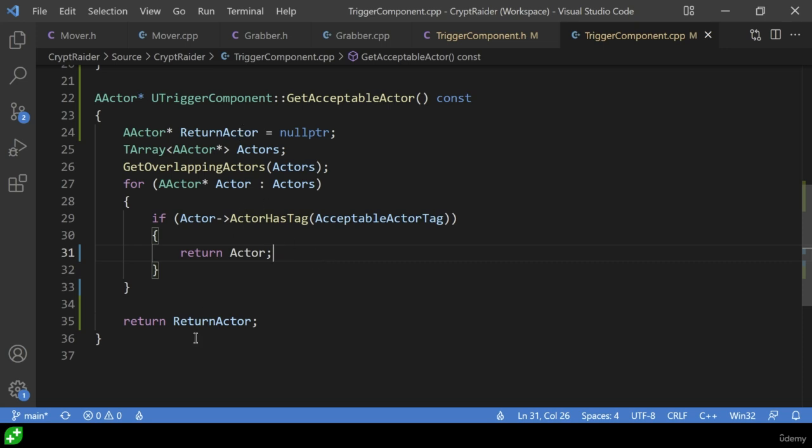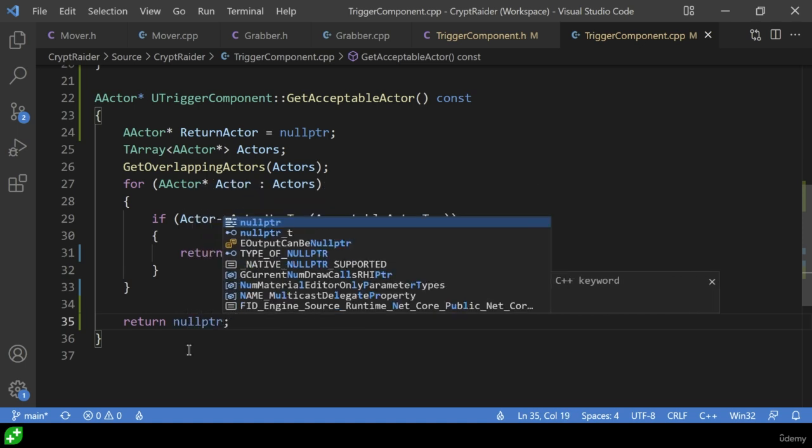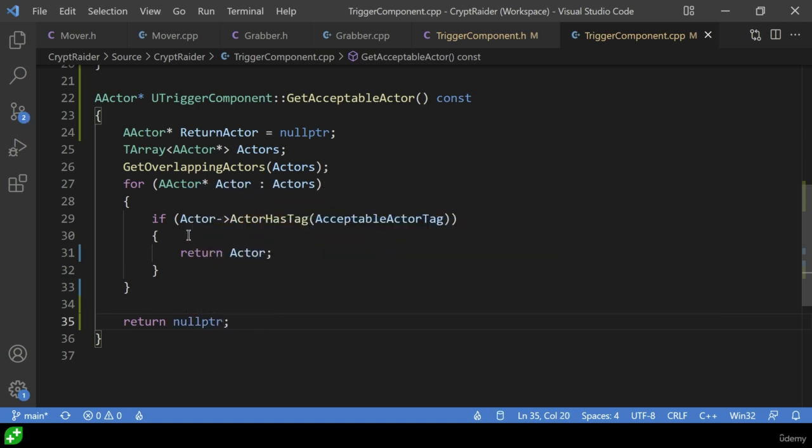However, if we drop through to the end of the for loop and we have not found anything, we've not returned anything, the return would stop the for loop, leave the function. But if we get to the end, we need to return something by default. This is where we can just return null pointer. So this is the default value. It means we've gone through the entire for loop. We've seen that there is no acceptable actor. None of the actors that we're overlapping are with the correct tag, so we return null pointer.